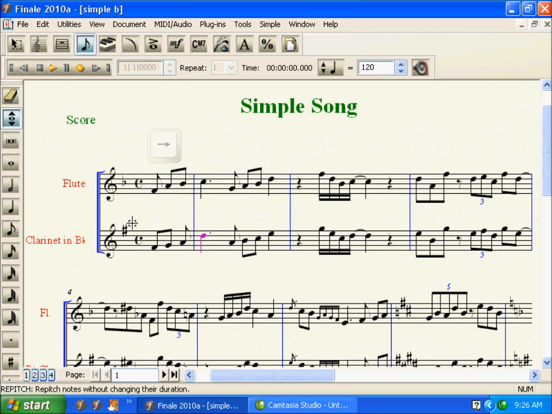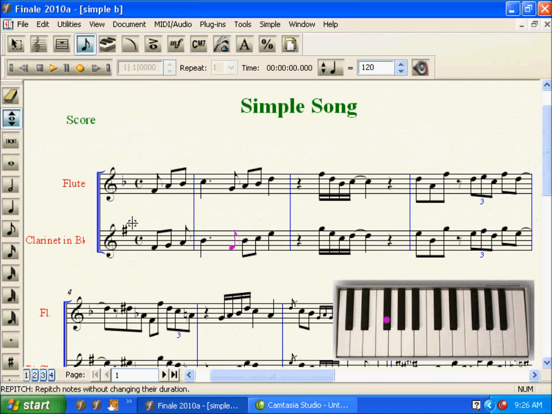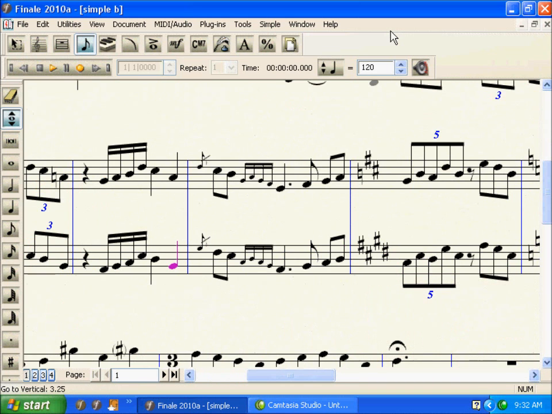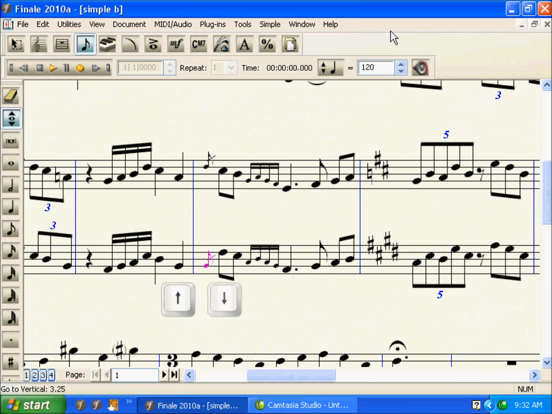Now, since you're past the pickup measure, you can simply type or play the correct pitches. Be careful if you're typing that you are in the correct octave. When you get to the grace notes, they will not repitch. Select the grace note using the right arrow key. Then use the up or down arrow keys to adjust the pitch. Repeat this for the next set of grace notes. Now you can continue playing or typing the correct pitches.